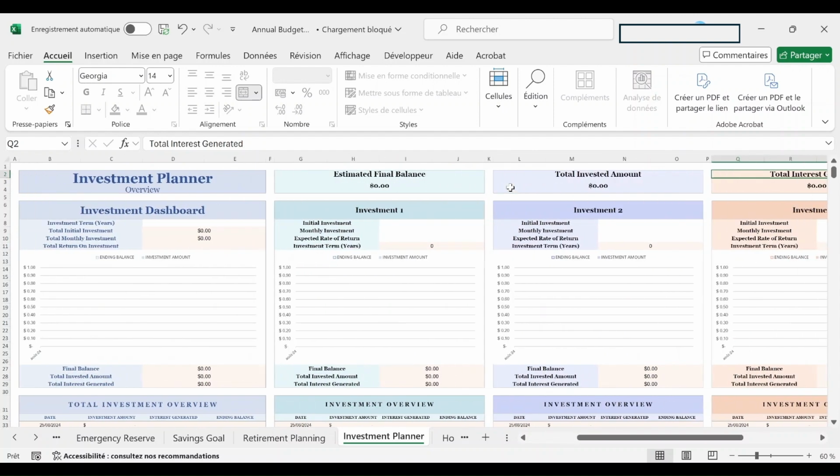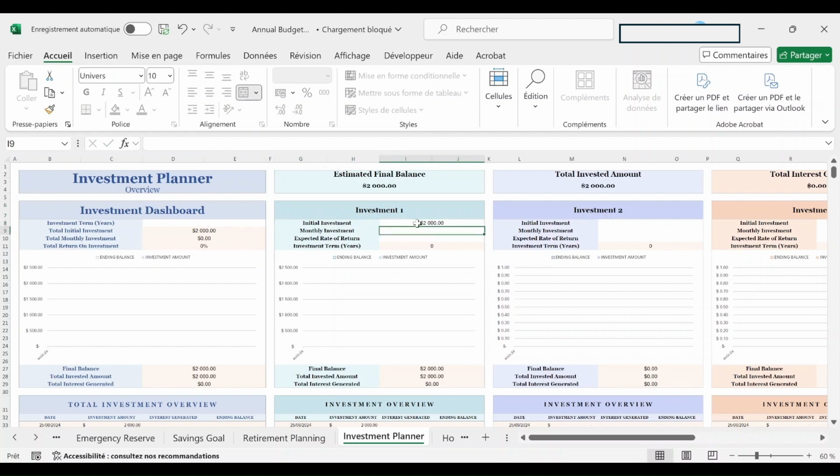generated on those investments. The first section provides a complete overview of all investments, while the subsequent sections detail each individual investment. Let's go ahead and enter a few examples. For investment 1, we'll set an initial investment of $2,000. A planned monthly investment of $150, and an expected rate of return of 8%.